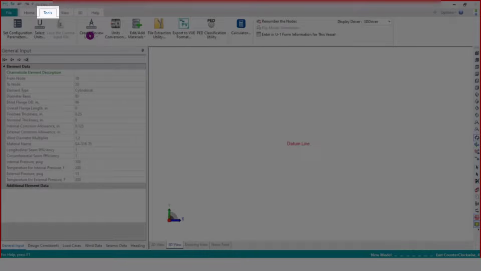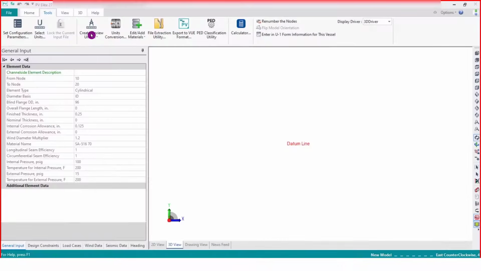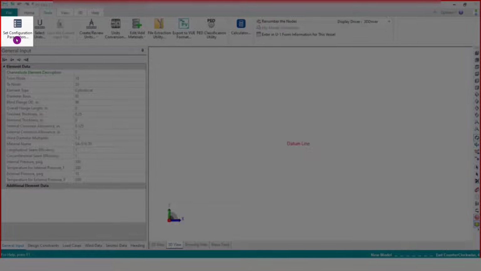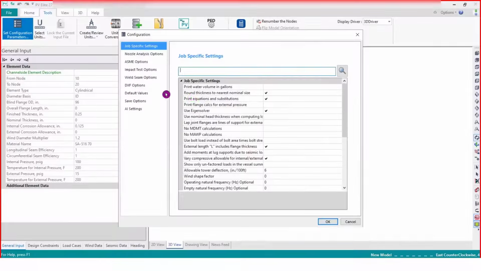We are going into the Tools option. If you click on that Tools option, you can see Set Configuration. In the latest edition of the software, they have reformatted these set configuration parameters. If you click on this, it is now represented in this manner.